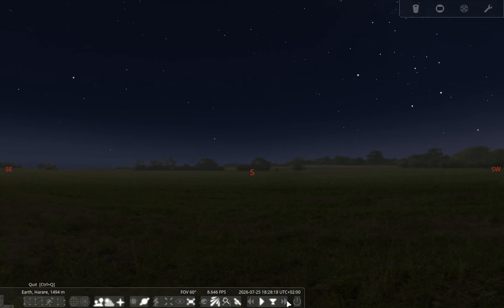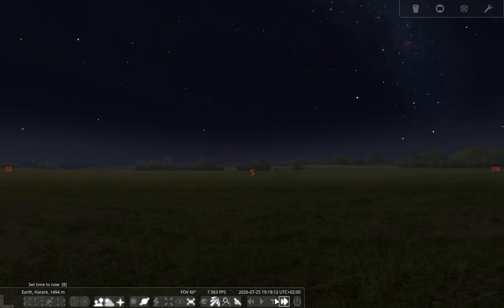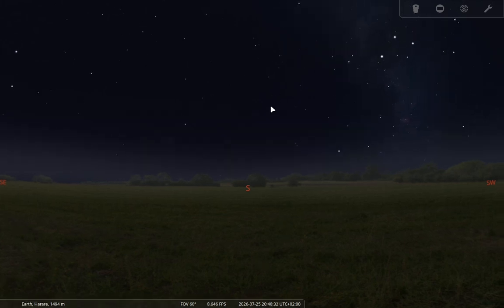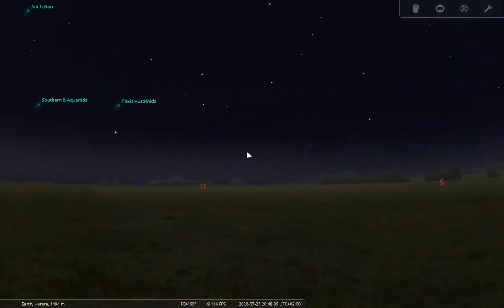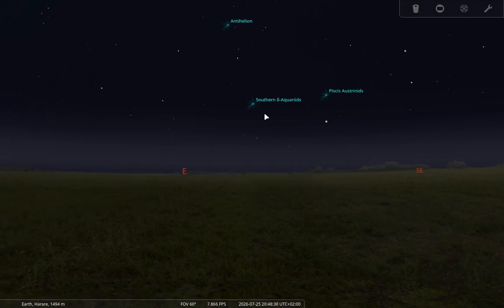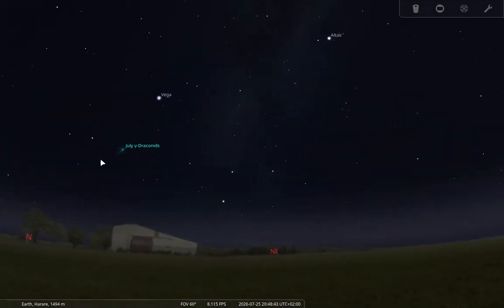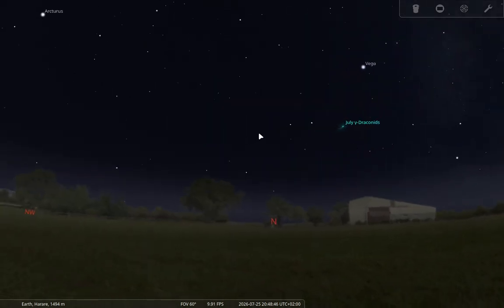If you want to go forward slowly, you click the increase time speed a couple of times, and the more times you click it, the faster it goes. Then you can press play to go to normal time rate, and you can go faster, and you can start to see the sky moving. This is what we talk about in astronomy, how the wheel turns. Anyway, now we've got an evening sky. Isn't it lovely? You can just drag your field of view around. And now we're looking north.